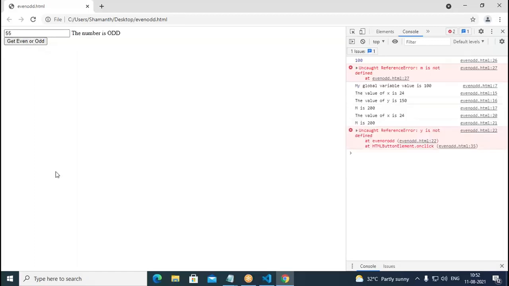Enter 55. Now what does it say? Uncaught reference error. Y is not defined. M is 200, it says here. One minute.